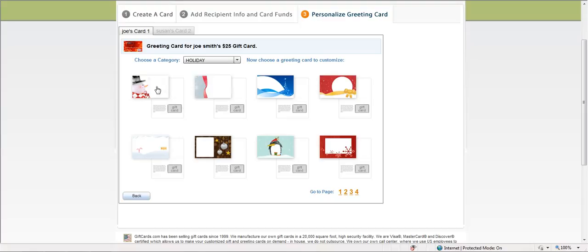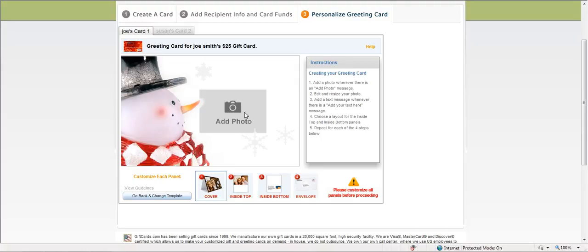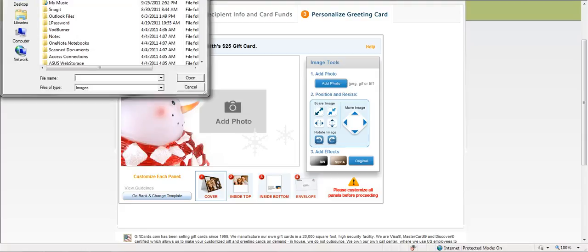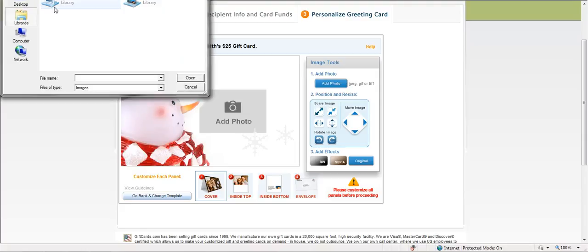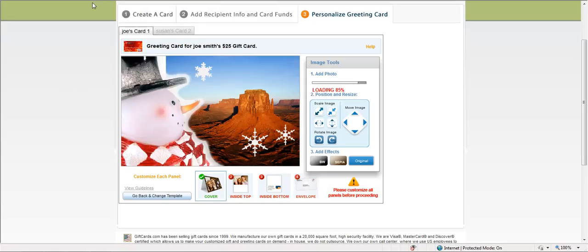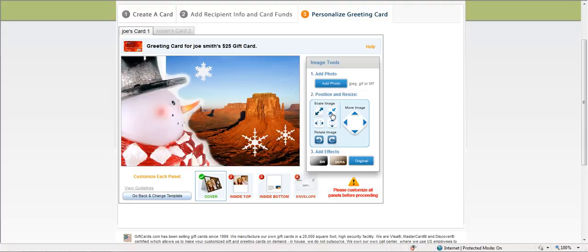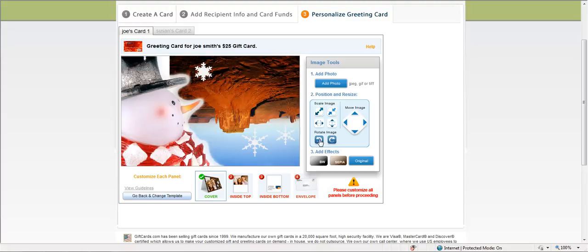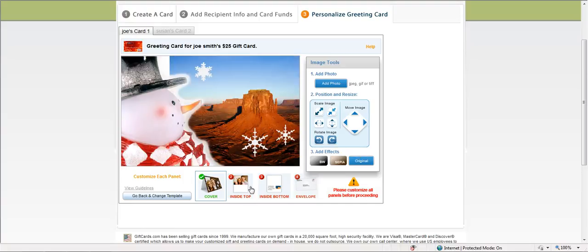Okay, inside the holiday category, I'll select the snowman. And the first step is to upload a photo, so I will click on Add Photo. I'll find a photo on my hard drive here. And we will add the photo. As you can see, it uploads a photo. I could scale the photo, in or out, rotate the photo, move the photo, and change the effects of the photo. We're just going to go with the original. Let me rotate that back. And then I do that.